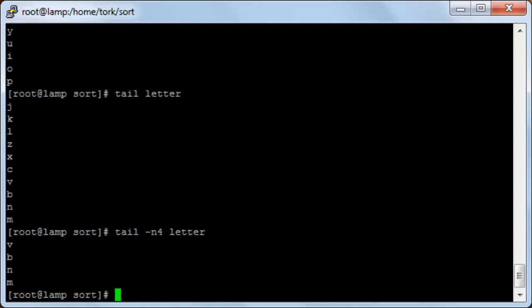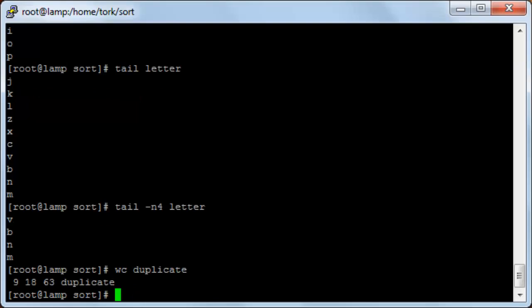Now let's have the next command, which is word count, typed as wc. For example, now I will type wc and then the file's name. As you can see here, wc displayed the number of lines, the number of words, and its size in bytes. This means that this file, duplicate, has 9 lines and 18 words, and its size is 63.